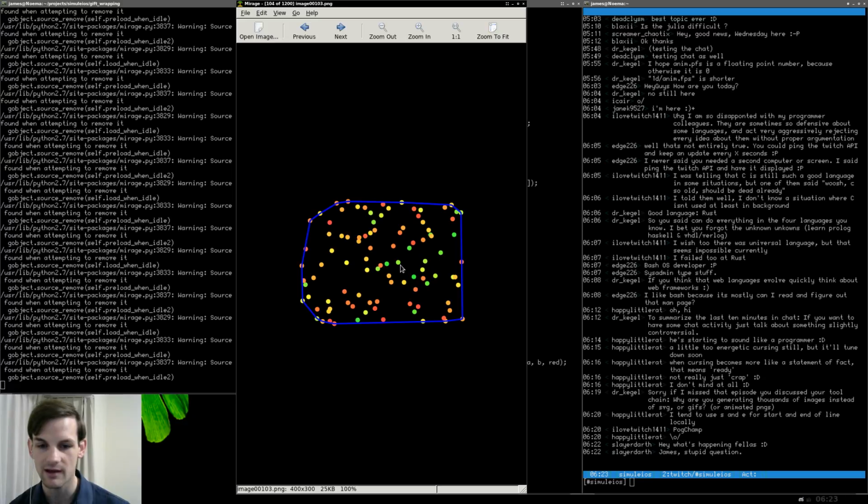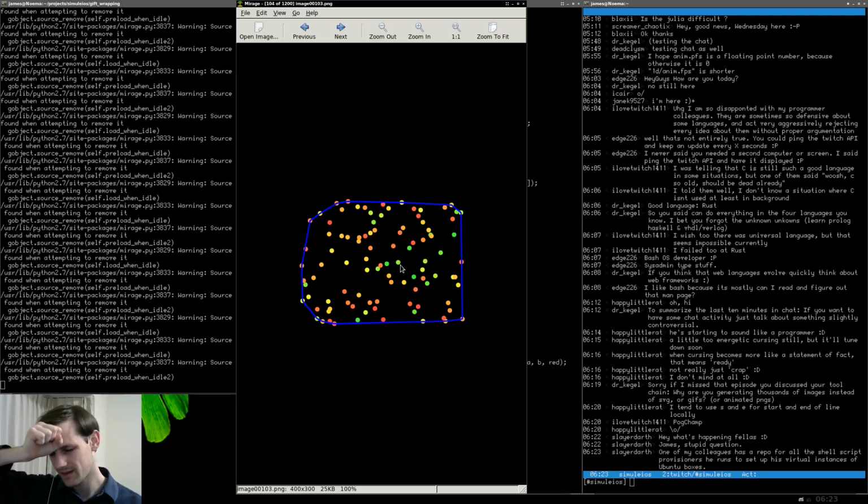I mean, we're still generating the convex hull, right? Yes. Feel free. There are no stupid... okay, everyone says there are no stupid questions. Let me put it this way. There are very few stupid questions. Covering my bases, okay? I've gotten some pretty stupid questions from Frank. I feel bad. Maybe I should... One of my colleagues has a repo for all the shell script provisioners he runs and set up a virtual instances of Ubuntu boxes. Okay. Sure.